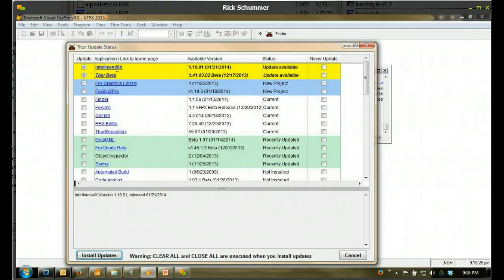It comes down, gives you a whole list here. You can see the ones in yellow are ones that I haven't updated, that I have installed already. You have the blue ones here, which is a new feature that Jim's implemented in the last, I don't know, 2-3 months, where it's a new project, new to VFPX. And then you have all the ones here in white that are current, means that I have them installed and I'm running the latest version. And then I have some green ones here that were recently updated that I don't necessarily have installed.